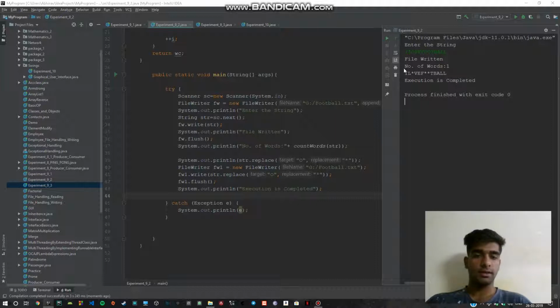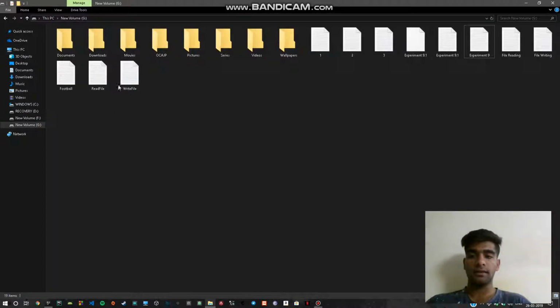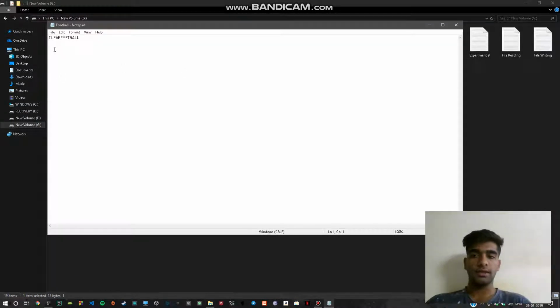So as here you can see that the string which we have entered is now modified by star, and the same thing will be written in the text file which we have created here. So here it is.